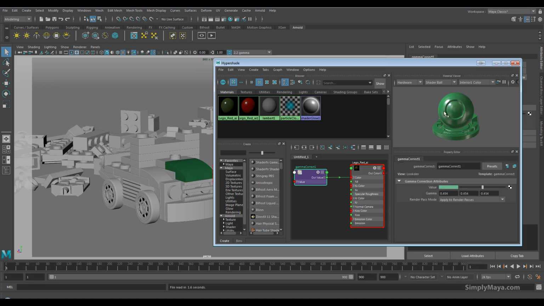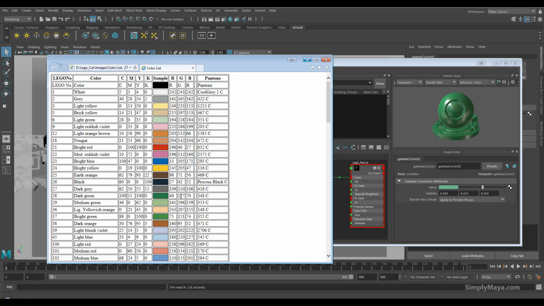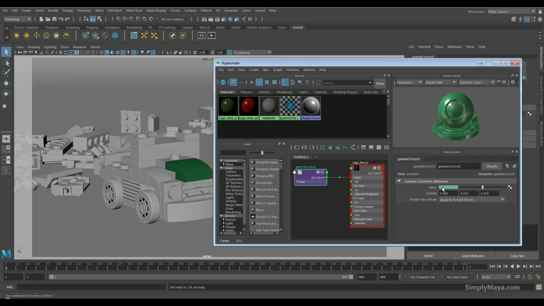Okay, and that gives us our Lego red. Let's just double check those values. So, sorry, our Lego dark green. 40, 127, 70. That's what we had.